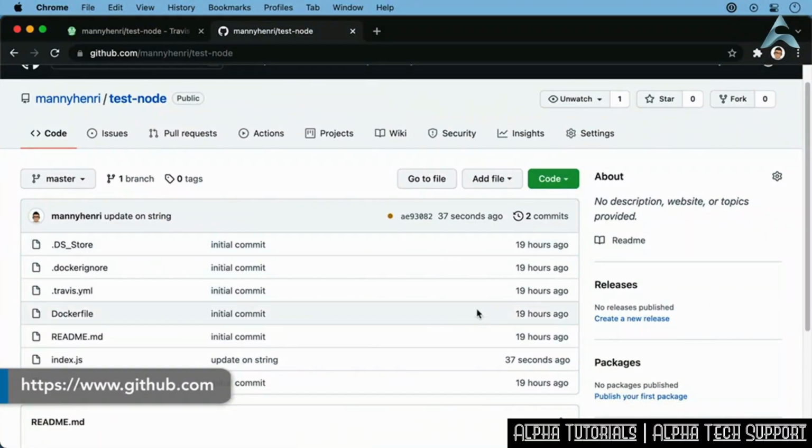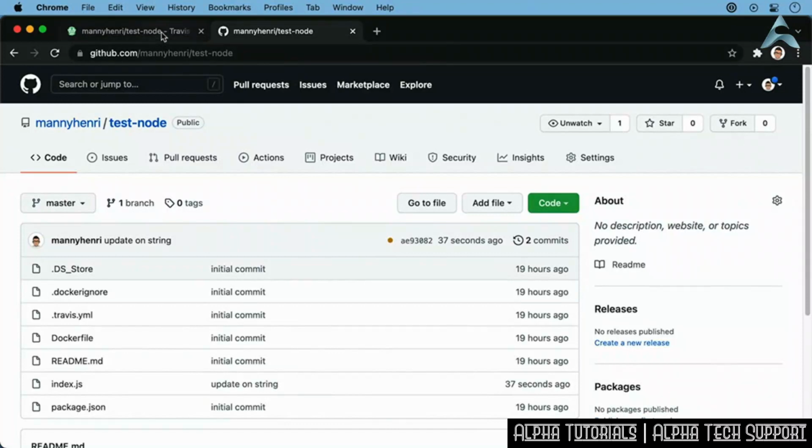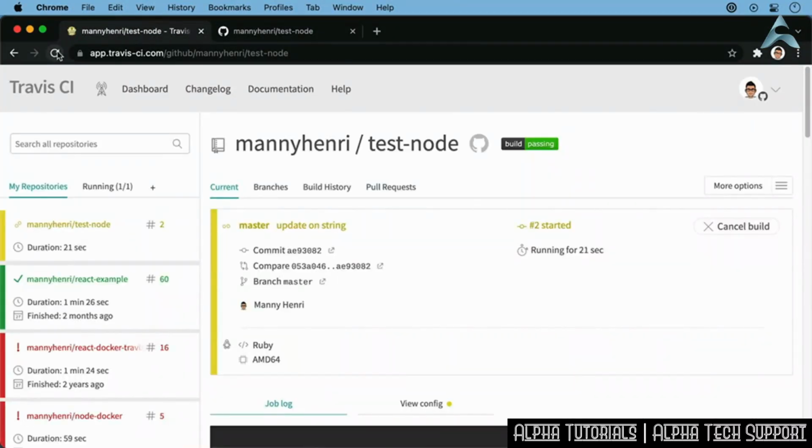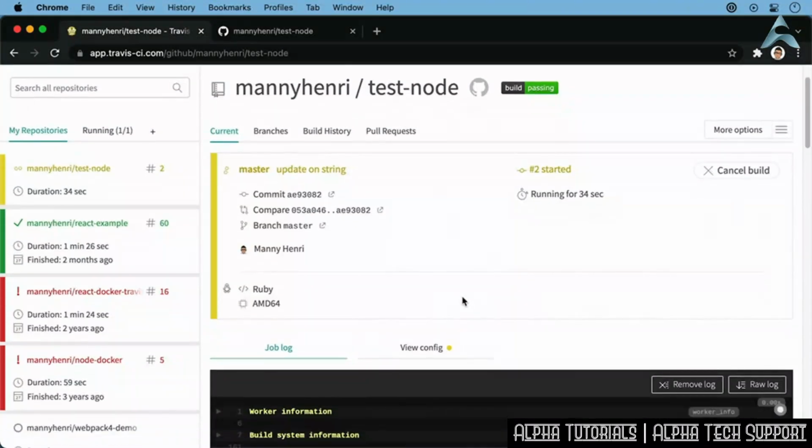So if we go back to GitHub and then take a look at test node, we have a second commit that has been done here. So we're good. And then we can go back to Travis and do a quick refresh. If you don't see the second commit right away, just refresh until you do. And this is what's going to happen here. And as you can see right now, it's testing the second commit, and we're going to see the result.